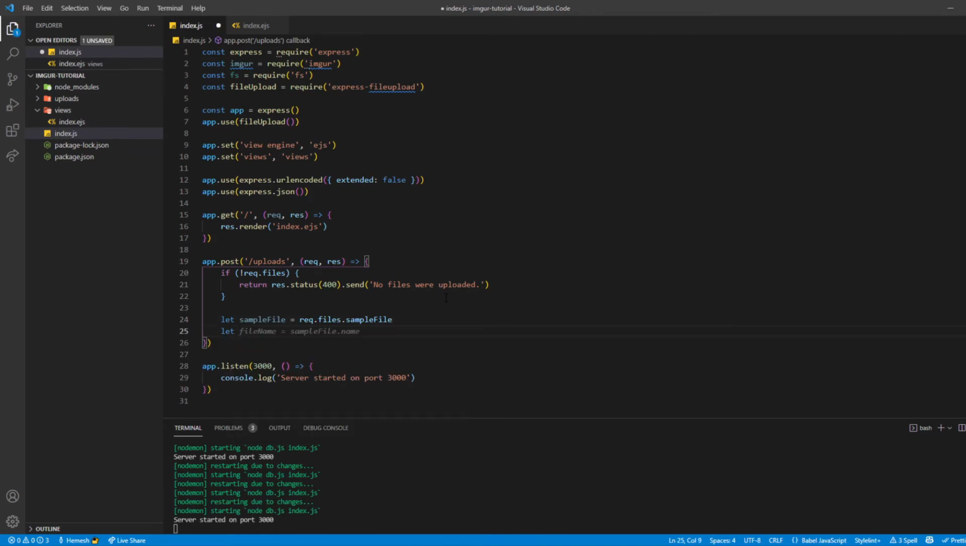So let uploadPath equal to __dirname, which is the directory of the current server, and then we do /upload/ and then we put the sampleFile.name. So this is request.files.sampleFile.name. And then we need to actually create another folder called uploads as well. I created it off screen, but it's basically an upload folder.